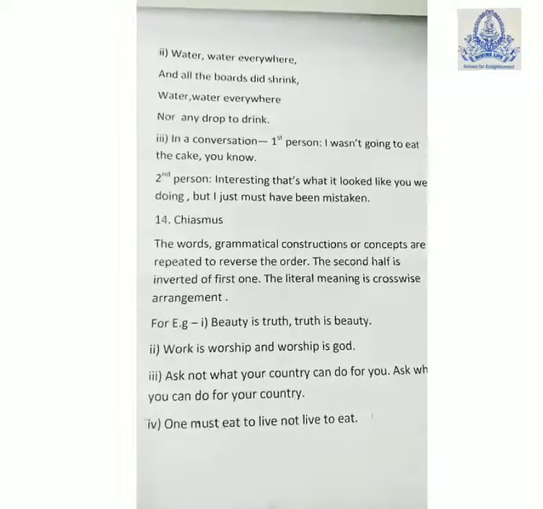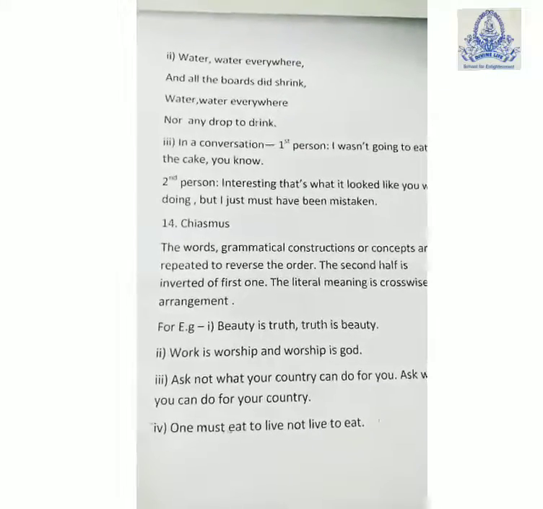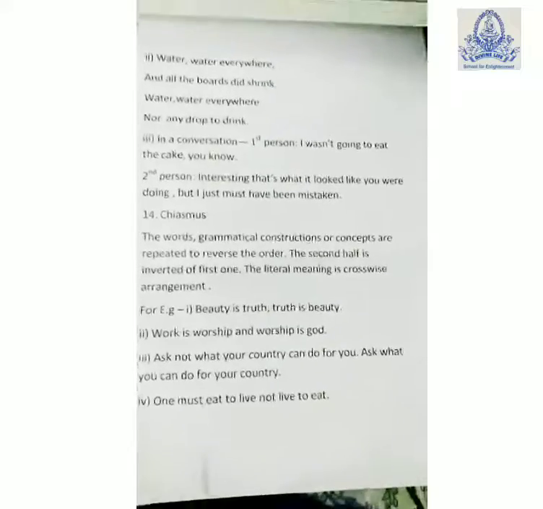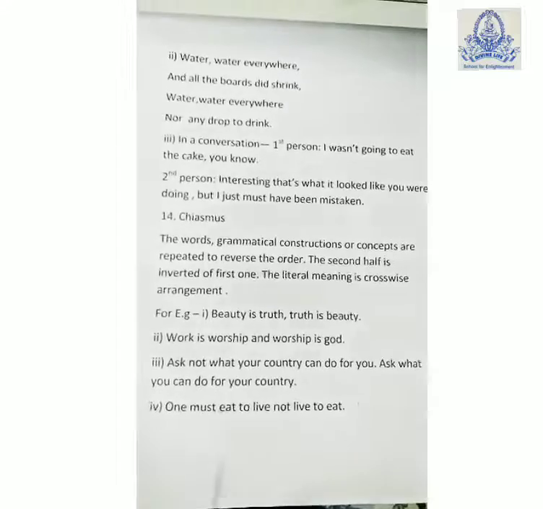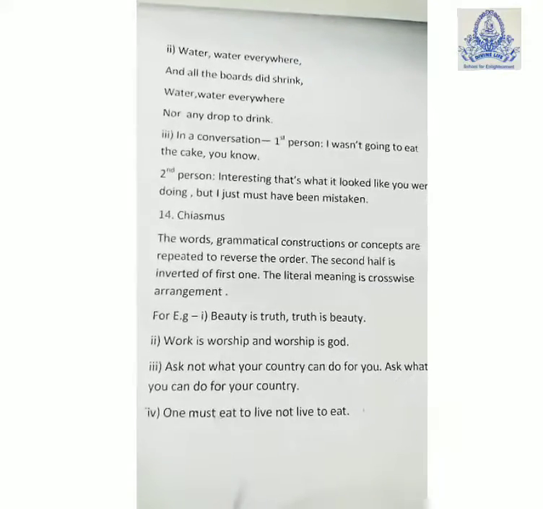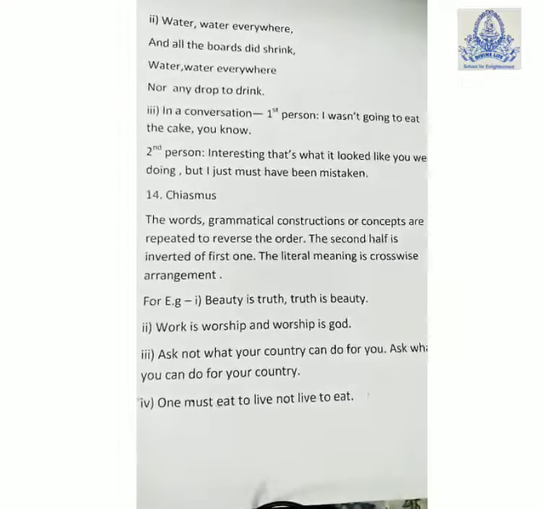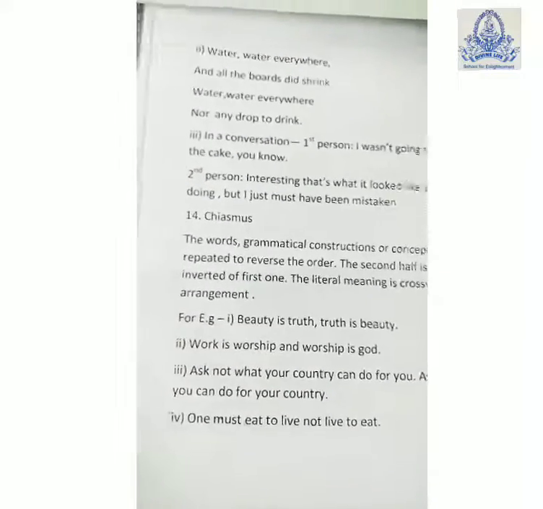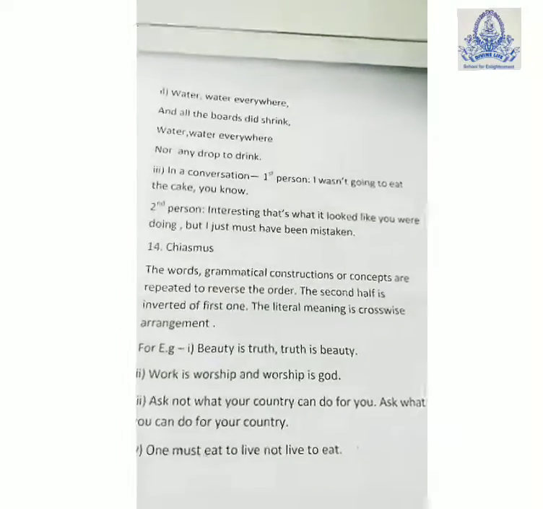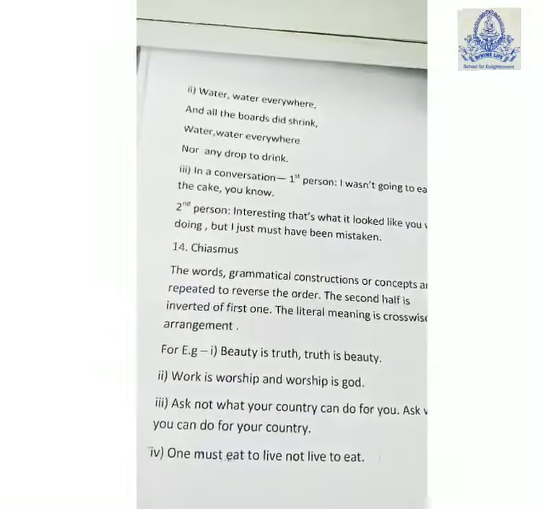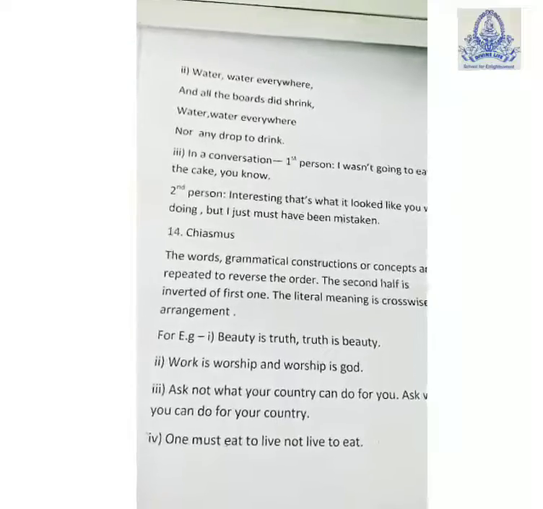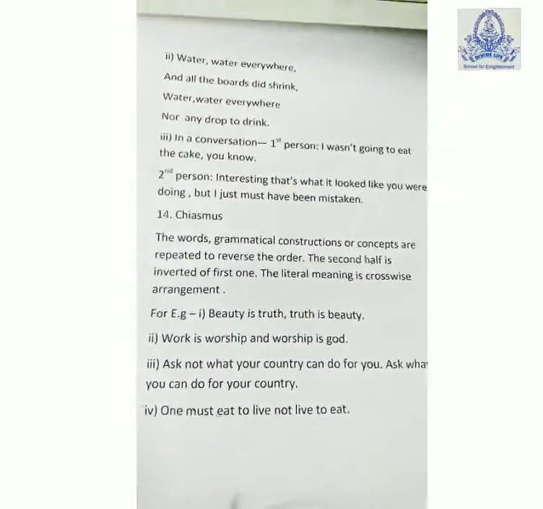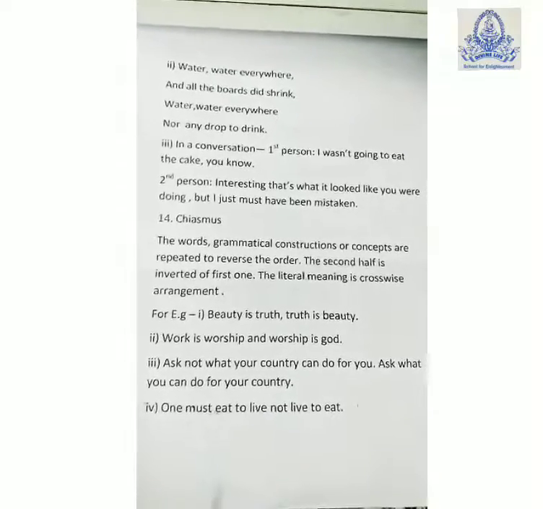For example, beauty is truth, truth is beauty. The same words are mostly inverted. Work is worship and worship is God. Ask not what your country can do for you, ask what you can do for your country. One must eat to live, not live to eat. It is said many a time because of an emergency or because of the intensity you want to show, you want to emphasize something. In such situations, we just invert the words to give proper meaning and importance to our statement.